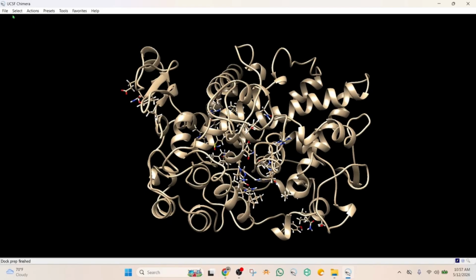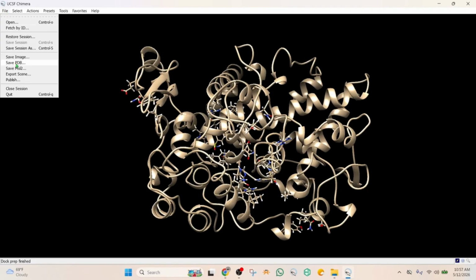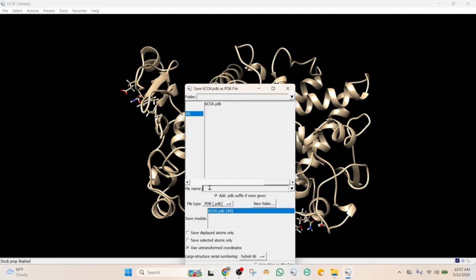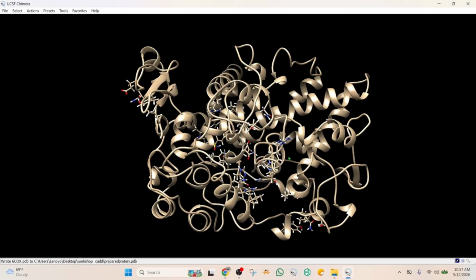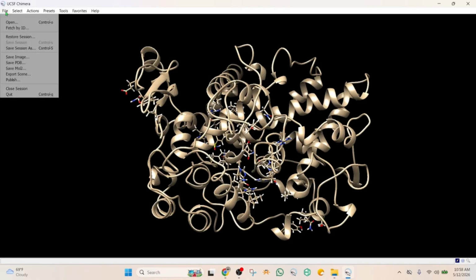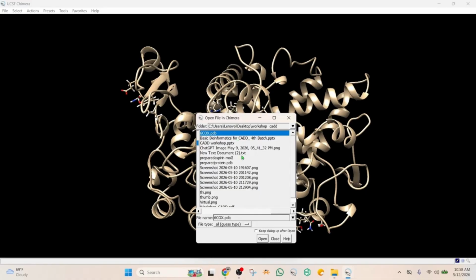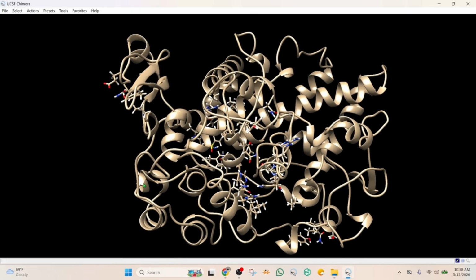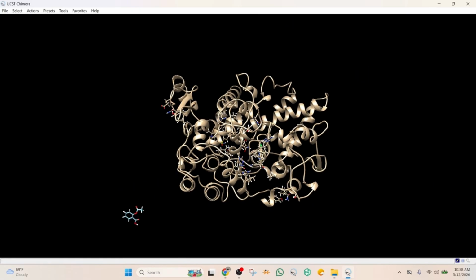Now you can save it as PDB, and you can save it as a prepared protein. You can use this later. Let me save it as prepared protein. Okay, let me save it. In the same tab, now let's open the ligand molecule as well. Prepared aspirin. Here you can see aspirin has been integrated into this workspace.